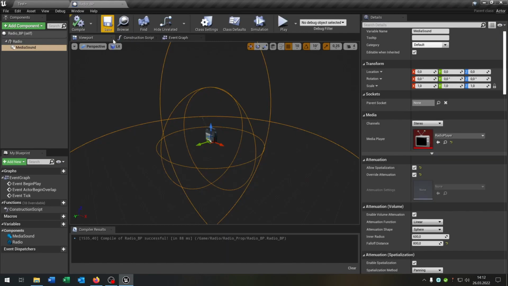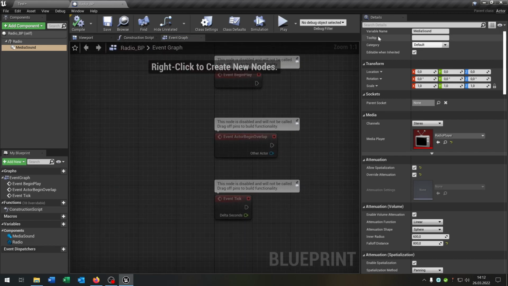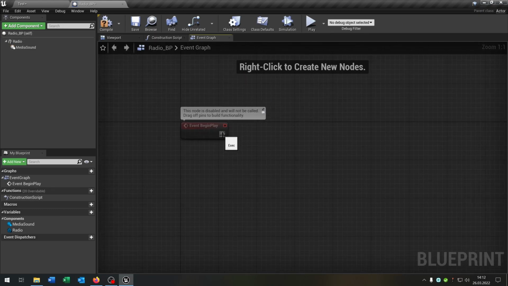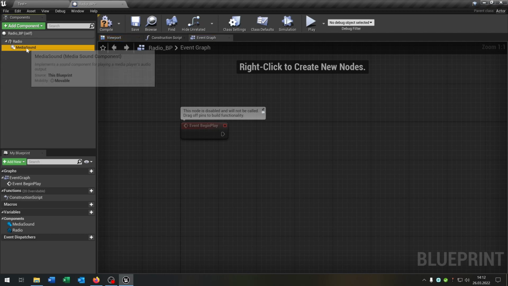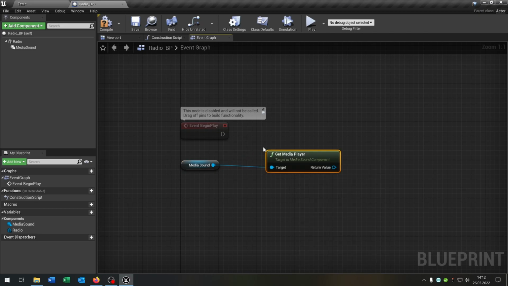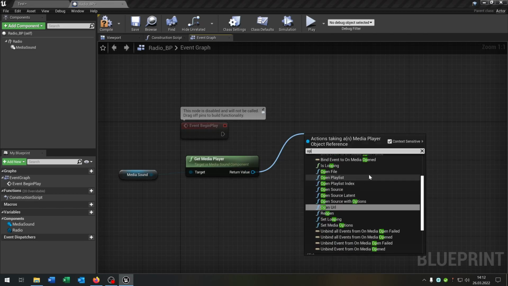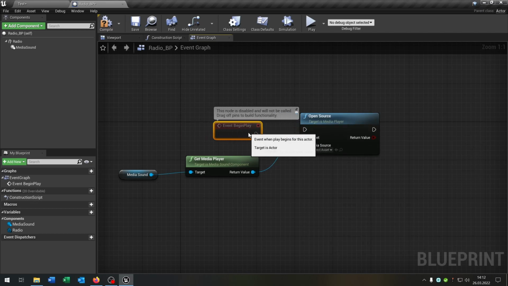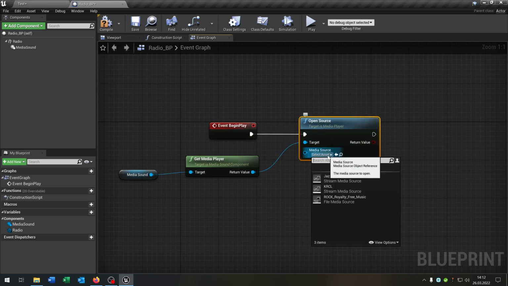And the last thing is we go to the radio blueprint again, go to the event graph, and we just need the event begin play event, for example. We take out our media sound, say get media player, and then we just say open source. And on the media source, we can select which stream we want. So let's, for example, choose this one here.